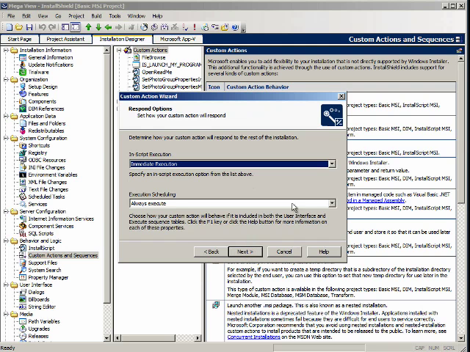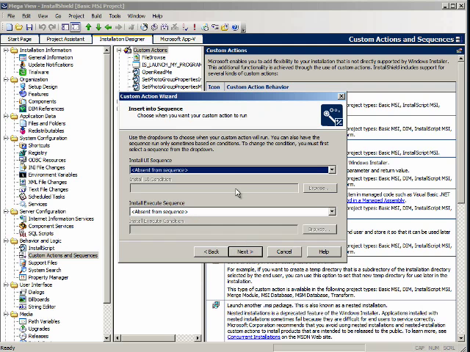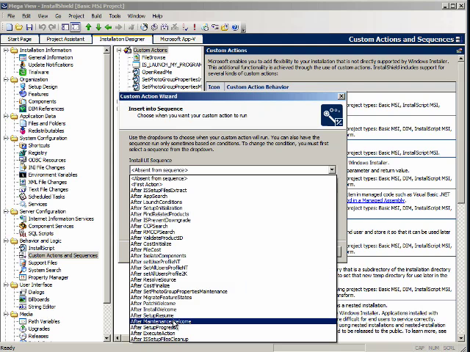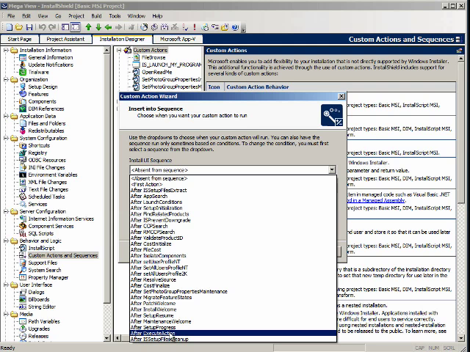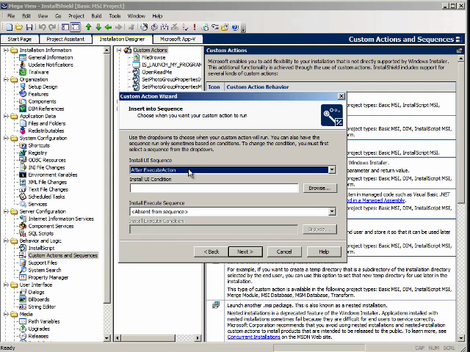We want immediate execution, always execute. Now, where are we going to put it into the sequence? In the install UI sequence, we're going to place this after execute action. So this is after the execute sequence has run. So this is really at the very end of the installation. It's going to run this. And the condition, we only want it executed if the product is not installed.